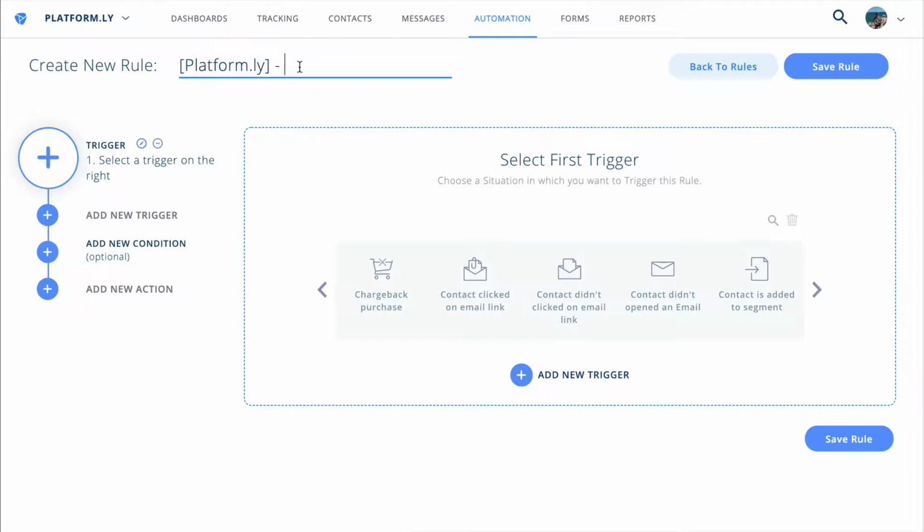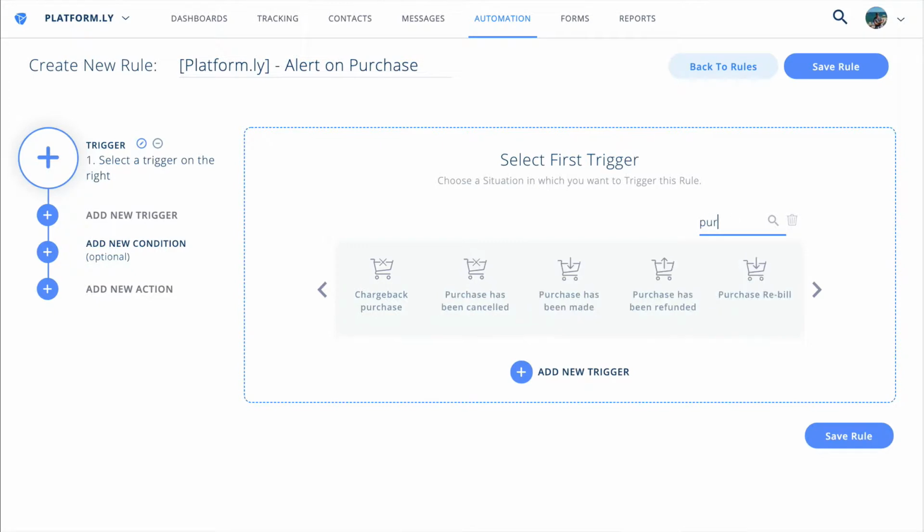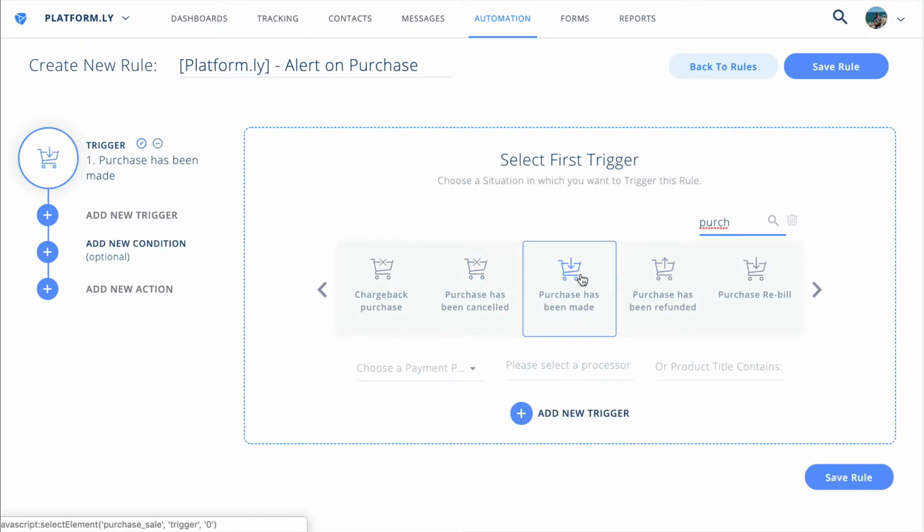So let's give this rule a quick name. Then what we're going to do is choose the trigger. You'll see it down the side here. You select the trigger. You can add multiple triggers. You can add a condition if you want to. It's optional. And then the action to take. In this case, you can also use the search. So we're going to type in purchase, and we'll say, okay, purchase has been made.